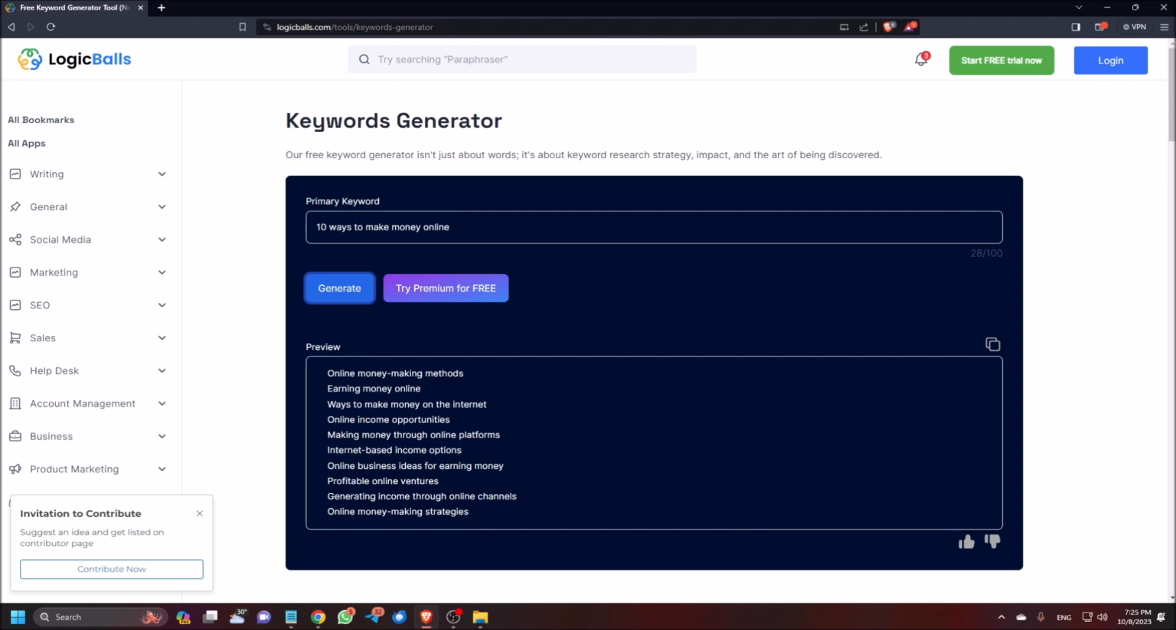Now I'm using the downloader to check it again. Link button, Try preview button. Clickable list with 10 items: online money making methods, earning money online, ways to make money on the internet, online income opportunities, making money through online platforms, internet-based income options, online business ideas for earning money, profitable online ventures, generating income through online channels. Okay, so these are some keywords which you can get easily.